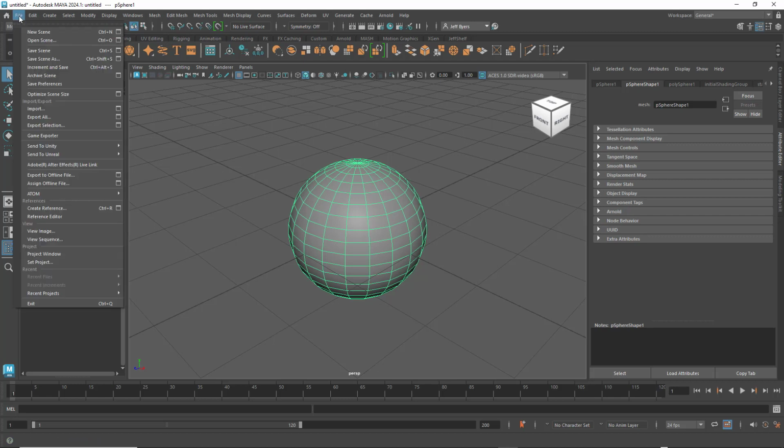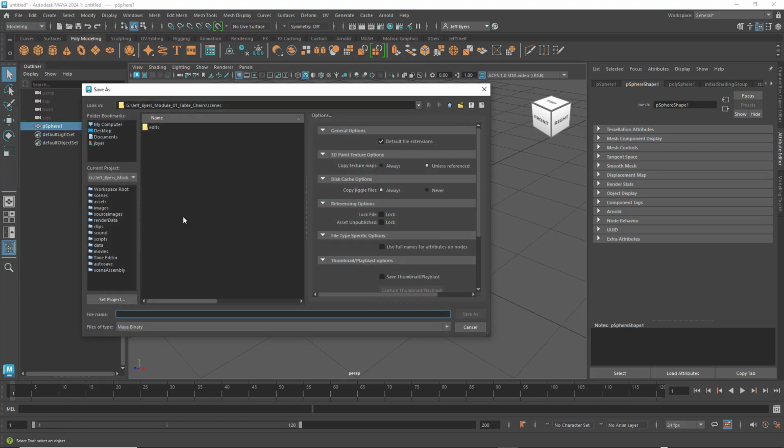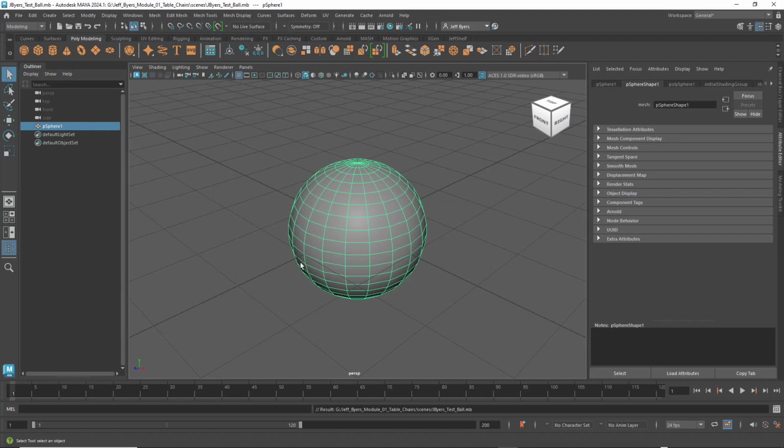So I'm going to go to File. I'm going to click on this Save Scene As. Okay. And I'm going to name it something like J. Byers test ball, like that. And then click on Save As.